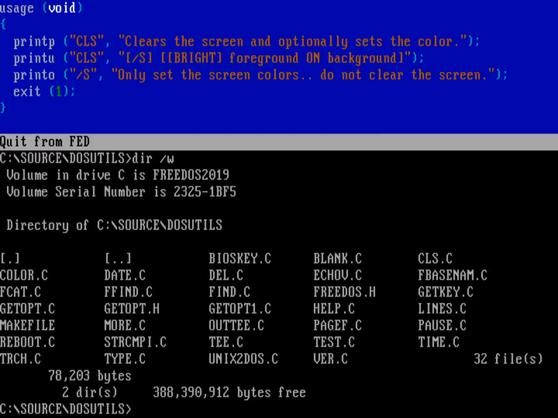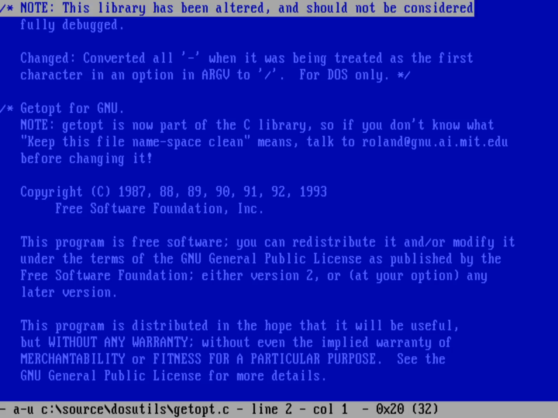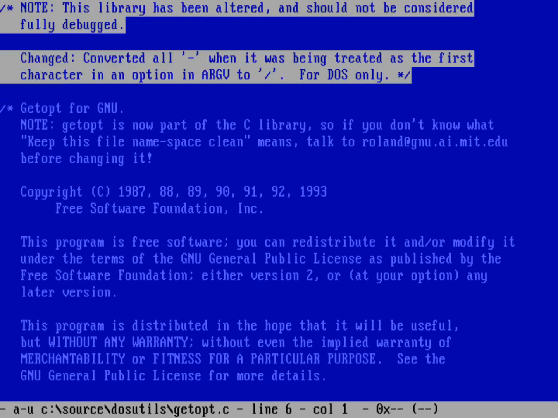There's that getopt. Let's take a look at that getopt real quick. So we'll do a fed on getopt.c. So looks like what I had done here, this is the original GNU getopt function, and I made a note up at the top here that this has been altered. At the very beginning, I said probably not fully debugged. And as I say, I think I recall that I wrote a new version later on that was, I think, from scratch. So that one would have been the better one to use. So this is converting all hyphens, because Unix uses hyphens for option letters.